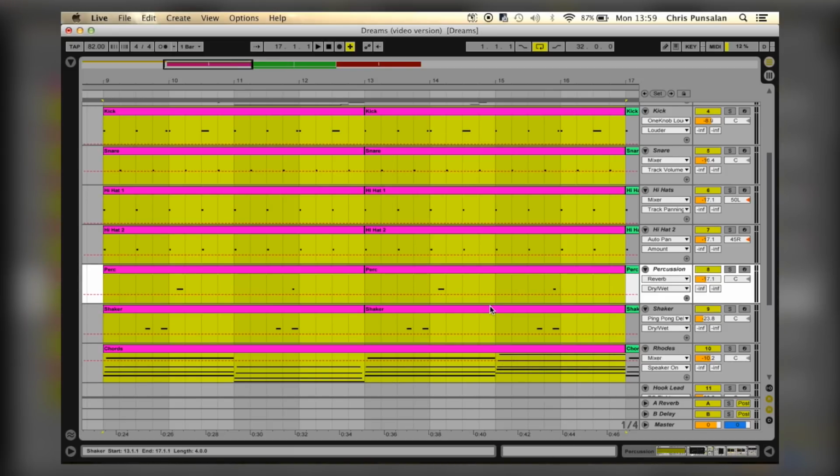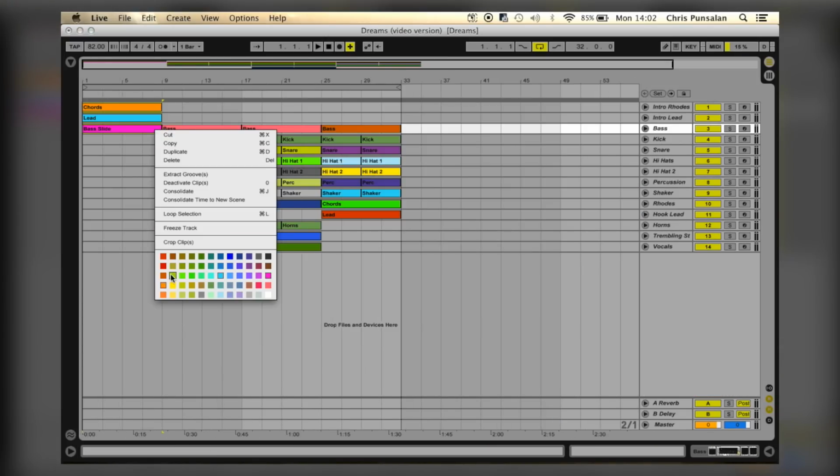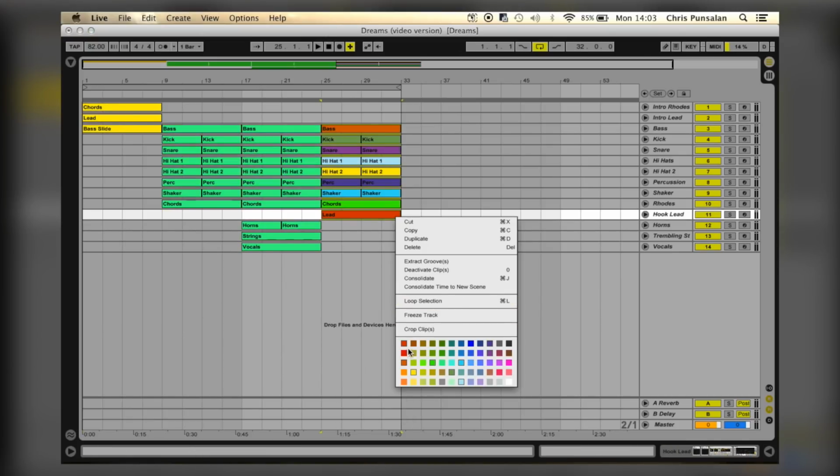With all of my sessions, I always have a dedicated color for each portion of the song. So I'll have a color for the intro, I'll have a different color for the verse, and I'll have a different color for the hook. For this beat specifically, I have the intro as yellow, verse as turquoise, and hook as red.